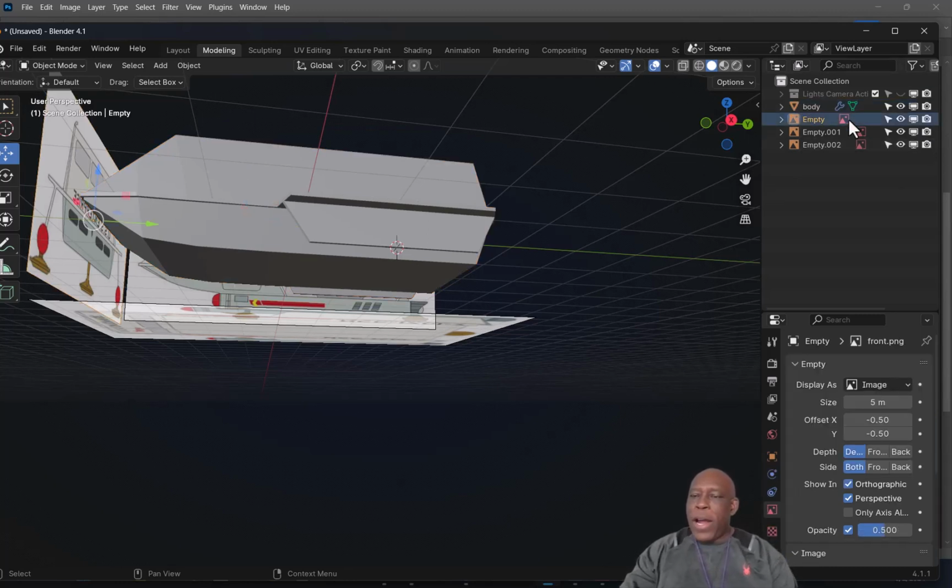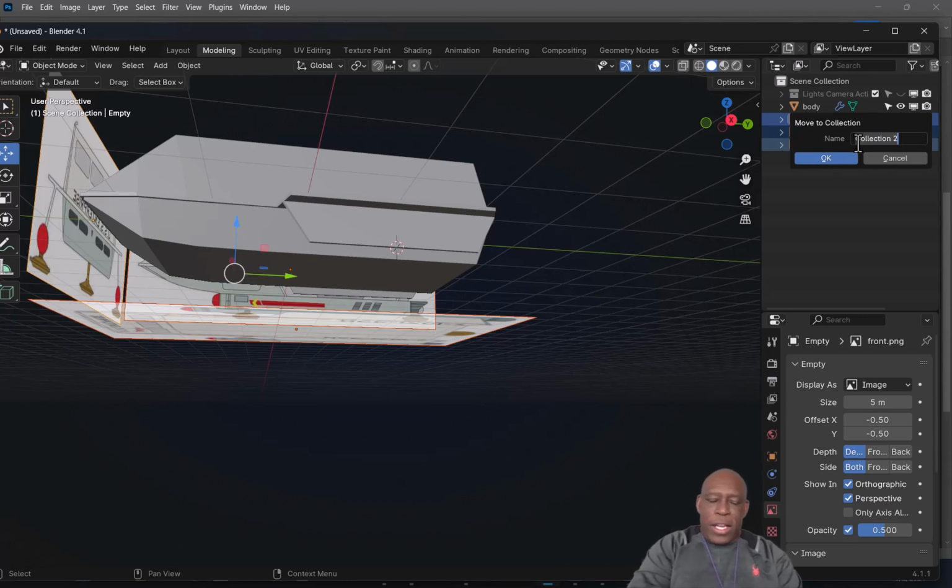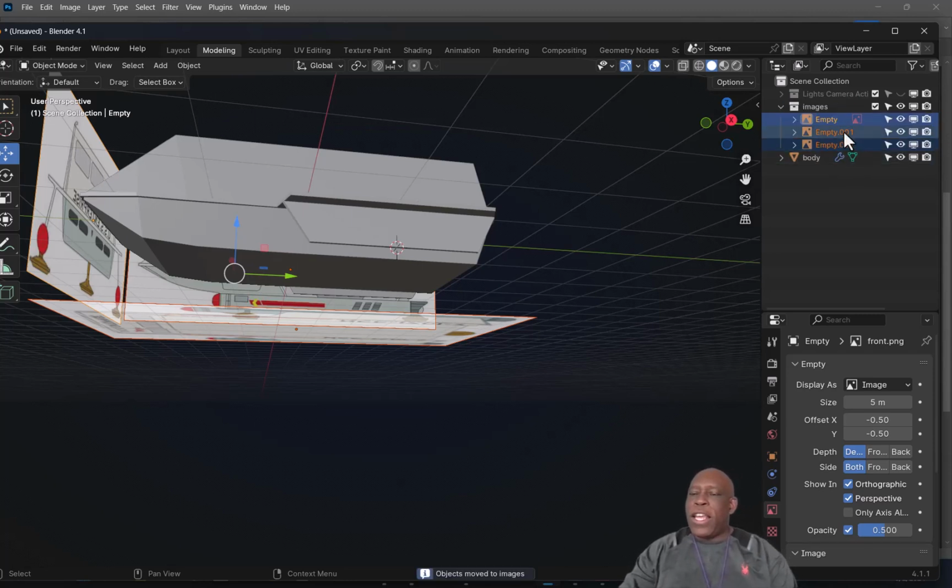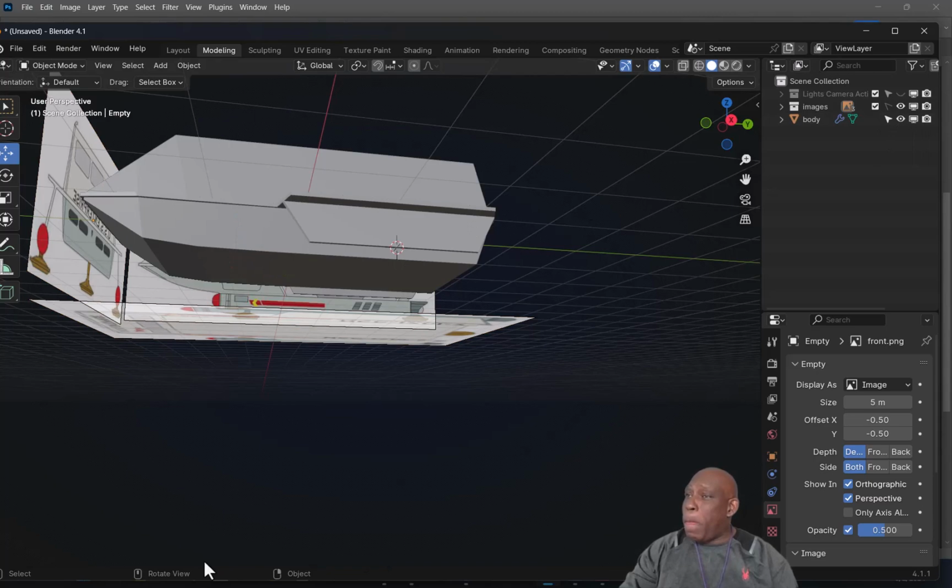These photographs are the reference folders. I'm gonna select them all by selecting one, holding the shift key, selecting the bottom one, and then hitting M for move to a new collection. I'm gonna call it images. It's moving them to a new folder to keep them all organized right there. So I can just cascade it up and hit the white arrow, which means lock it, so I don't accidentally move it. Okay, so now we can go back to work.